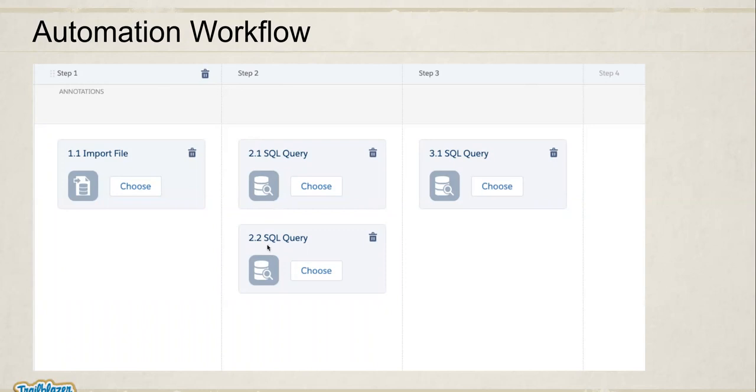Within a single step, you can also have multiple activities. Step 1 has only one activity, 1.1. Step 2 has two activities, 2.1 and 2.2. Step 3 has only one activity, 3.1. How this workflow executes is that all the activities within a particular step can run parallelly. So if there are 5 activities under step 1, all 5 of them can run parallelly. And since they are able to run parallelly, we need to design them in such a way that there is no dependency between them.